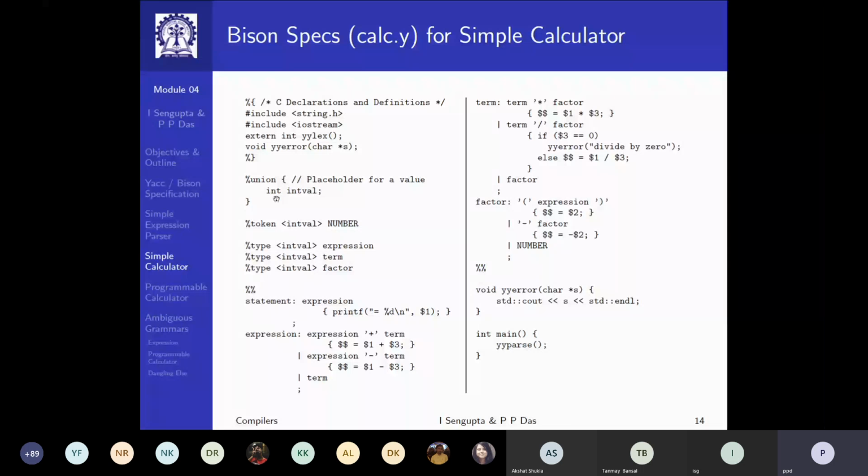Similarly, in percentage token, I have also elevated. Earlier, I had written percentage token number. Now I'm again writing percentage token within corner braces int val, which says that the number also has a value on the stack. Whenever the number comes, it will come with a value which will be in an associated int val named integer variable. So that's what it is trying to say.